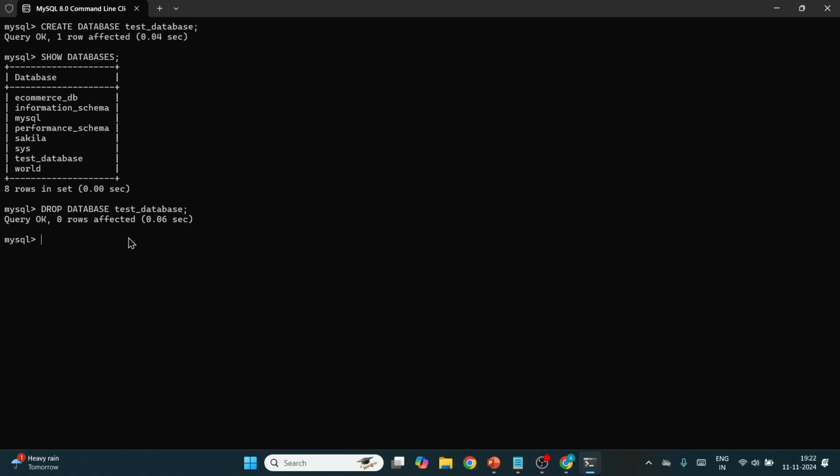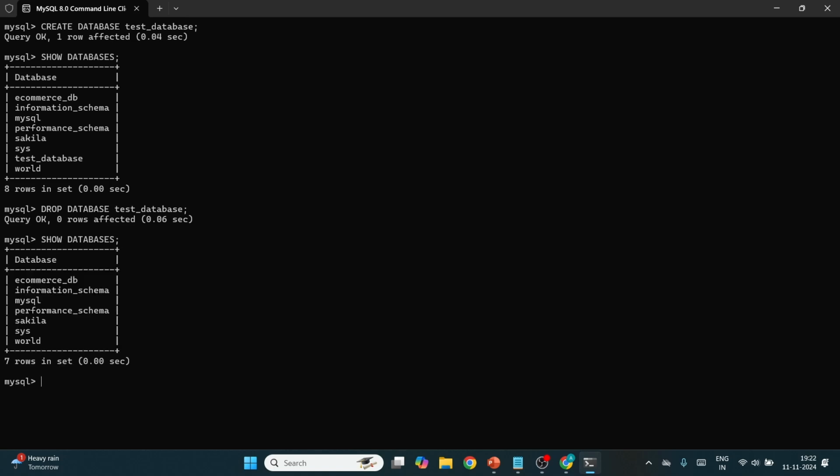So let me once again see. You can use the up and down arrows to move between the commands which I have used previously. If I enter this command here, you can see there is no test database here, right? Because we have already dropped that particular database. Let me clear the screen.